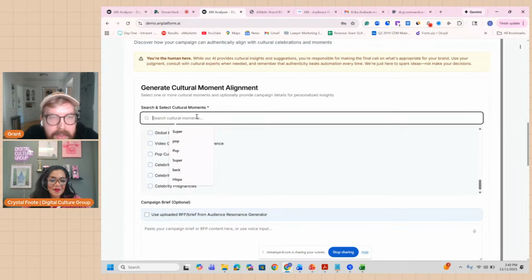What do you think? You pick something that would be good. Let's do Super Bowl since that's coming up and everybody's excited about Super Bowl.